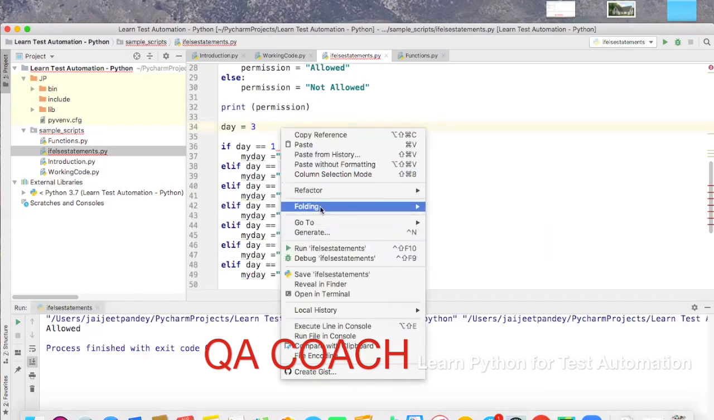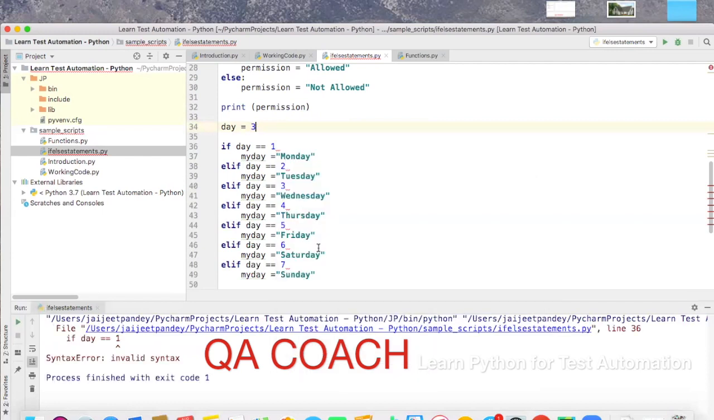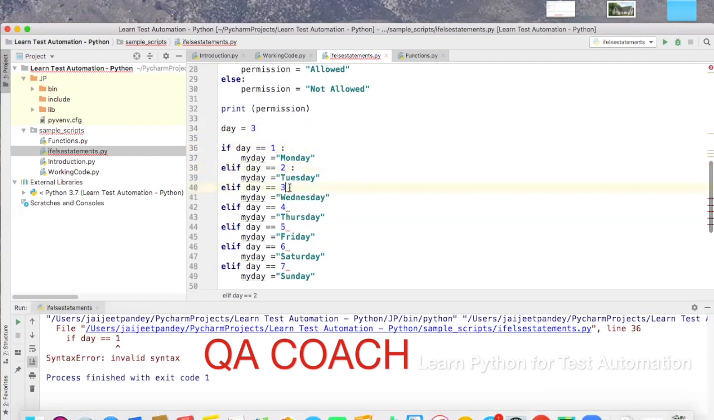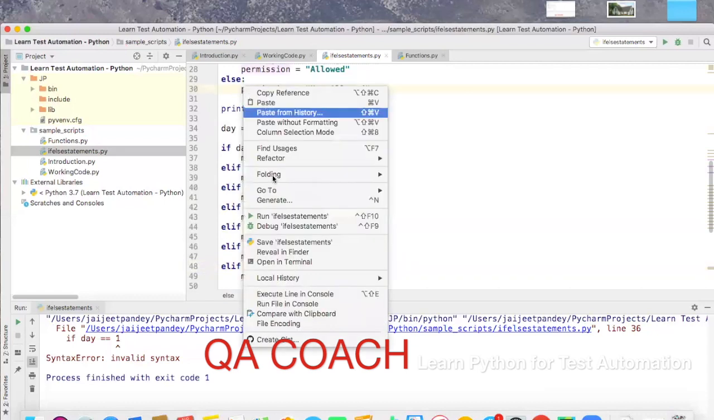Right click and invalid syntax. Right, so you can see what mistake I made. I didn't put the colon, and the colon should be everywhere, for all elif, for all if, and for else. So you should put a colon everywhere. So that is the mistake I made, and now I need to run it. Right click, run.